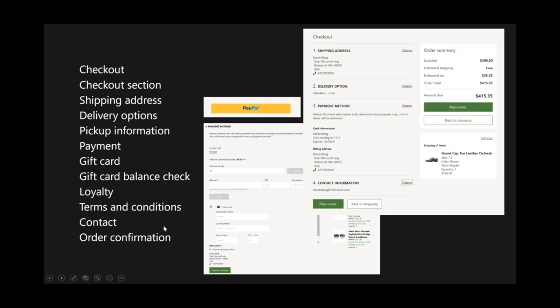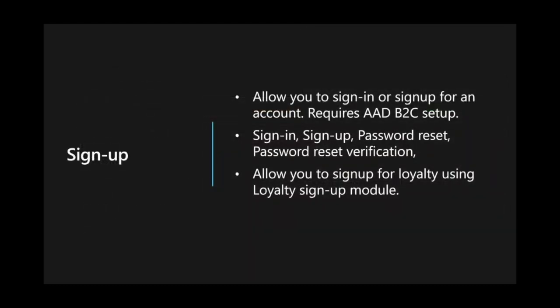All the different modules that are available for checkout. And the next piece that we're going to talk about is sign up. Now, if you have an e-commerce site, you can do a guest checkout or you can sign in as a user and you can do a signed in experience where, once you're signed in, you can shop across devices seamlessly. You can shop in your mobile device, go to your desktop device, log in and place the order. So certainly we do support that.